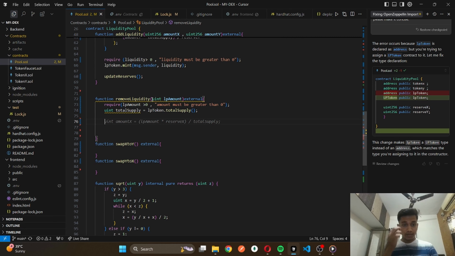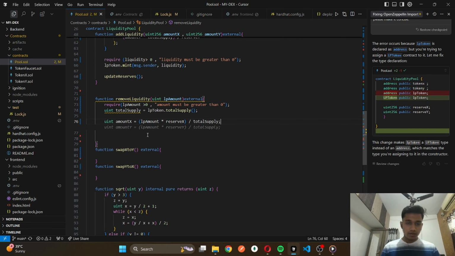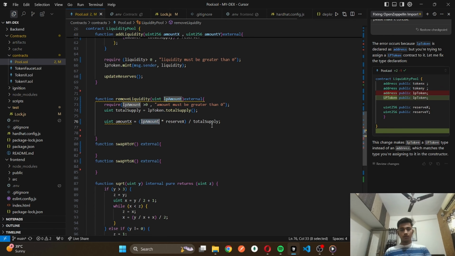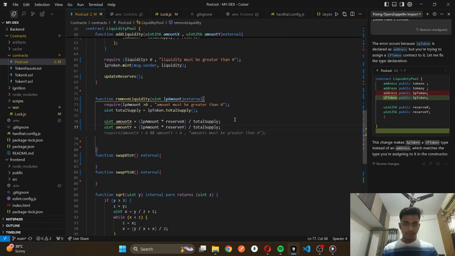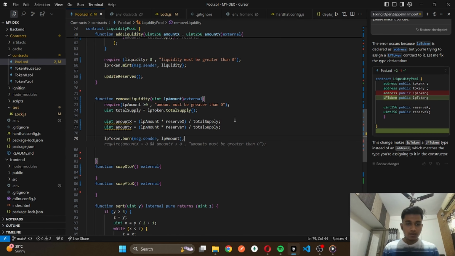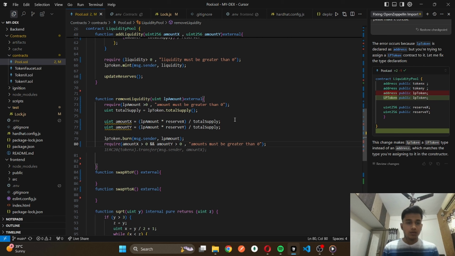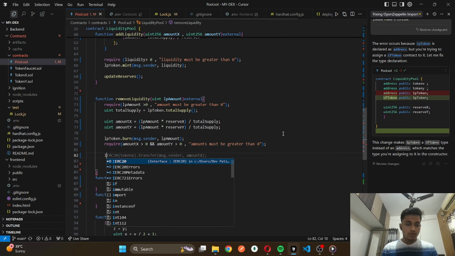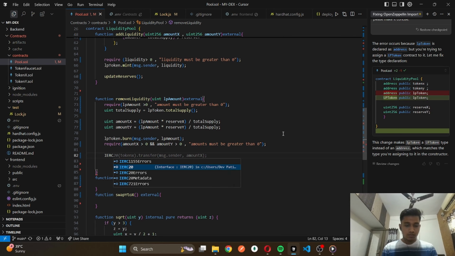Then we need the total supply of the token. Now, how much token X will they get? They will get token X corresponding to the liquidity they hold, and amount Y. And now over here, the LP tokens will actually get burned. So LP token dot burn. Now we need IERC20, because we need to actually transfer the tokens as well.